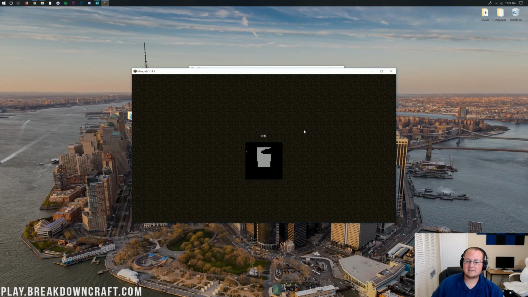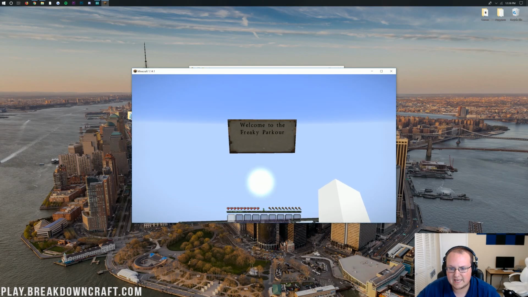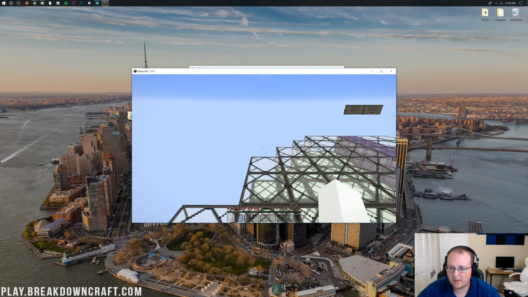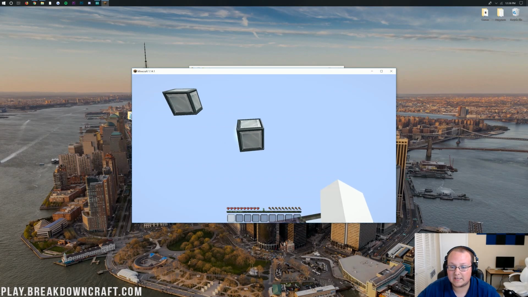Now, 99% of the time, as long as it says on our website or on Minecraft Maps or something like that that it's 1.14 compatible, it is 1.14 compatible. And that's the case here. So as you can see, welcome to Freaky Parkour. We can then go over here and see this map is made by Box, and then I think there's a sign. Click this sign to start a parkour. So we click that sign and we can get started.